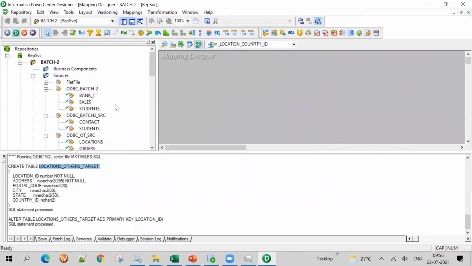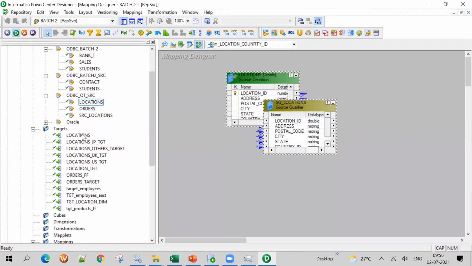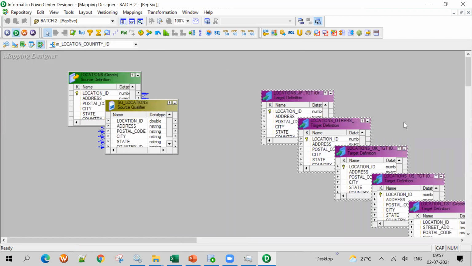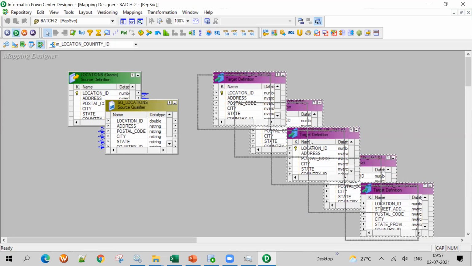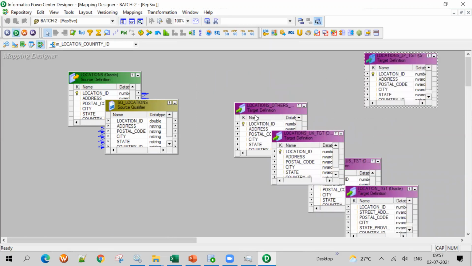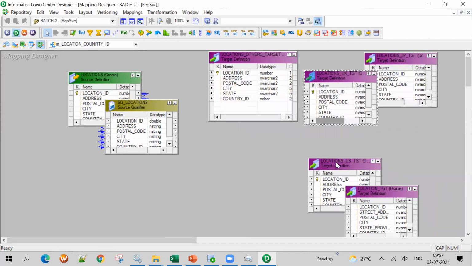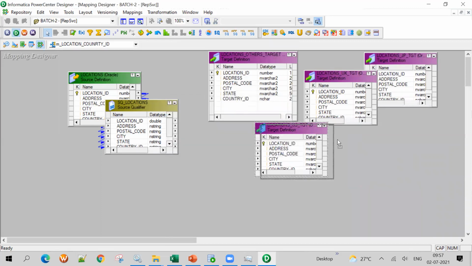Now I am dragging the source. Where is my source? Locations. I want four target tables. One by one you can drag them, or all at a time like this. Which is the other one? JP. One second. It is locations JP TGT, others TGT, UK TGT, US. Just locations TGT, I don't want it, so you delete it. I want these four tables.